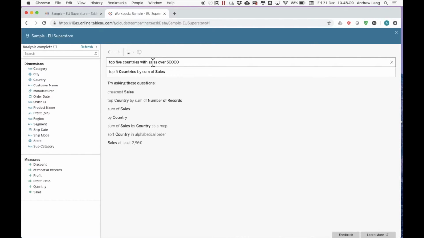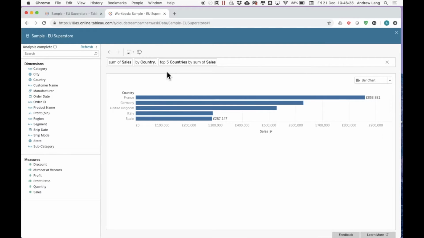50,000. So at the moment, we can see that Tableau has interpreted the question I've asked as the top 5 countries by sum of sales. It hasn't included this last part here with the sales over 50,000. We can have a look at how we might get that in a moment, but if we select the question that we've asked, we can see here that Tableau has broken down the question that we asked into 3 components. The sum of sales, which would be analogous to our axis at the bottom here, country, which is how we want to break down the sum of sales, and a filter part of the question, which is the top 5 countries by sum of sales.